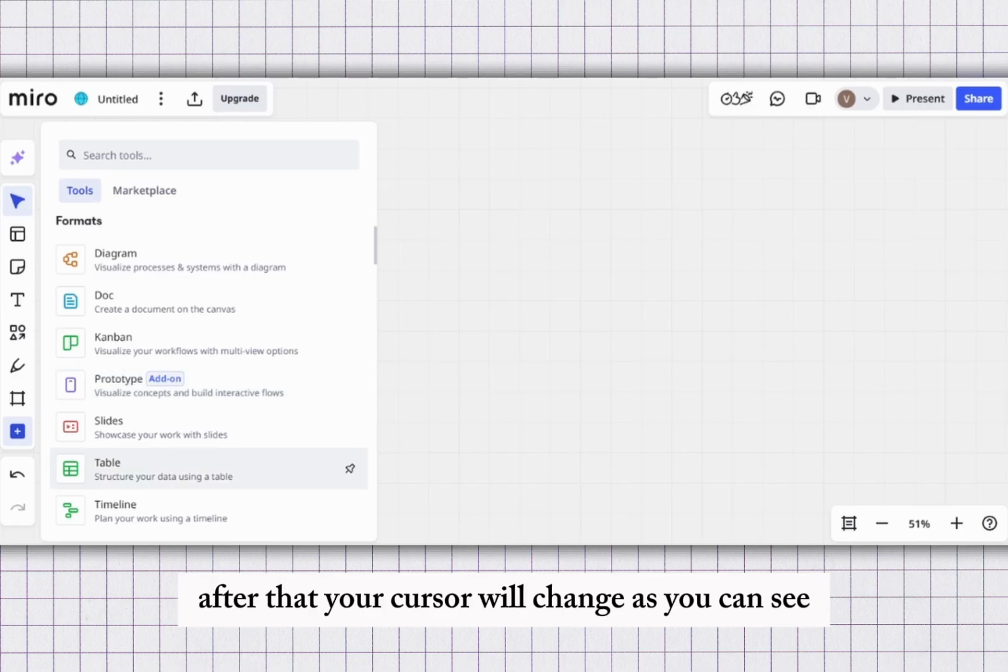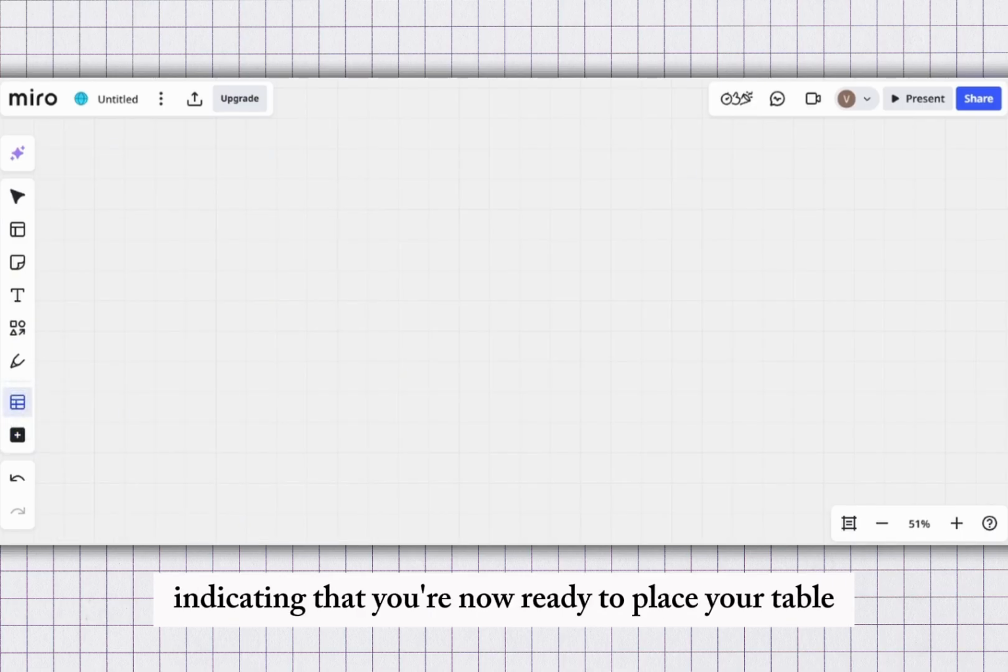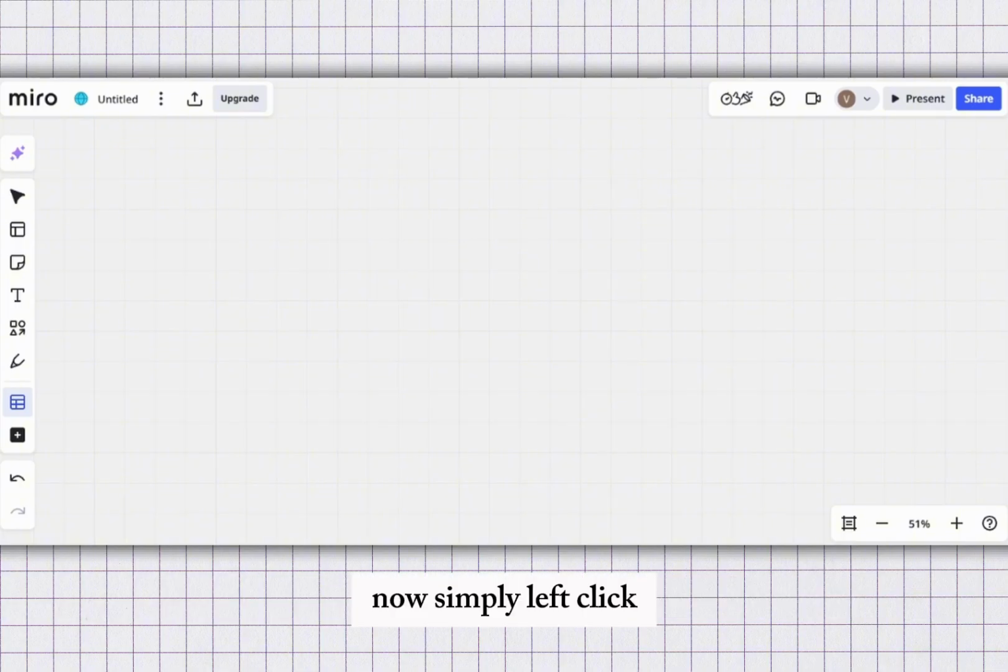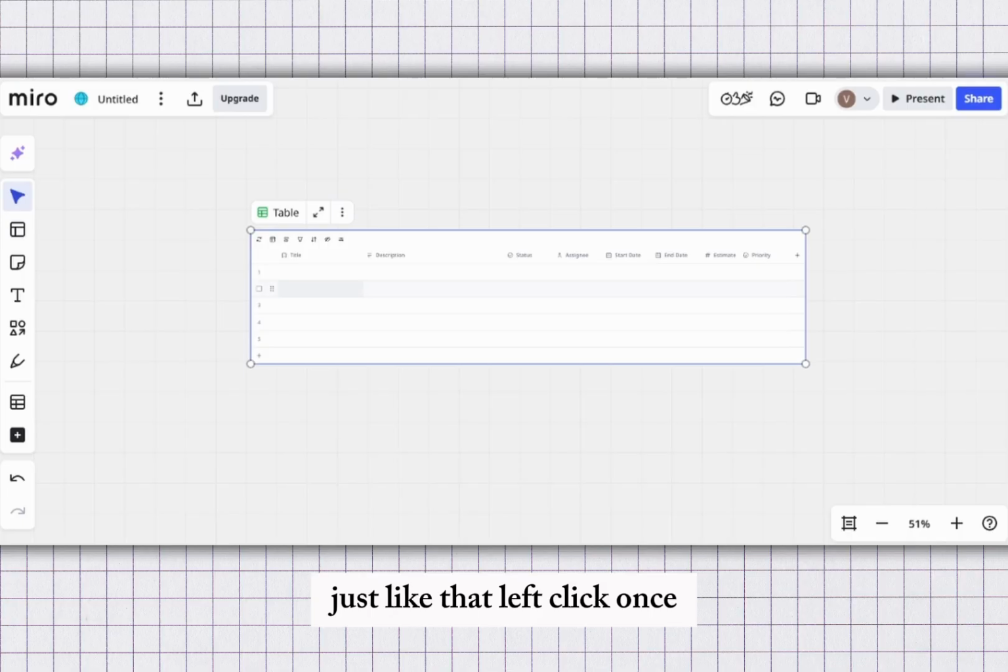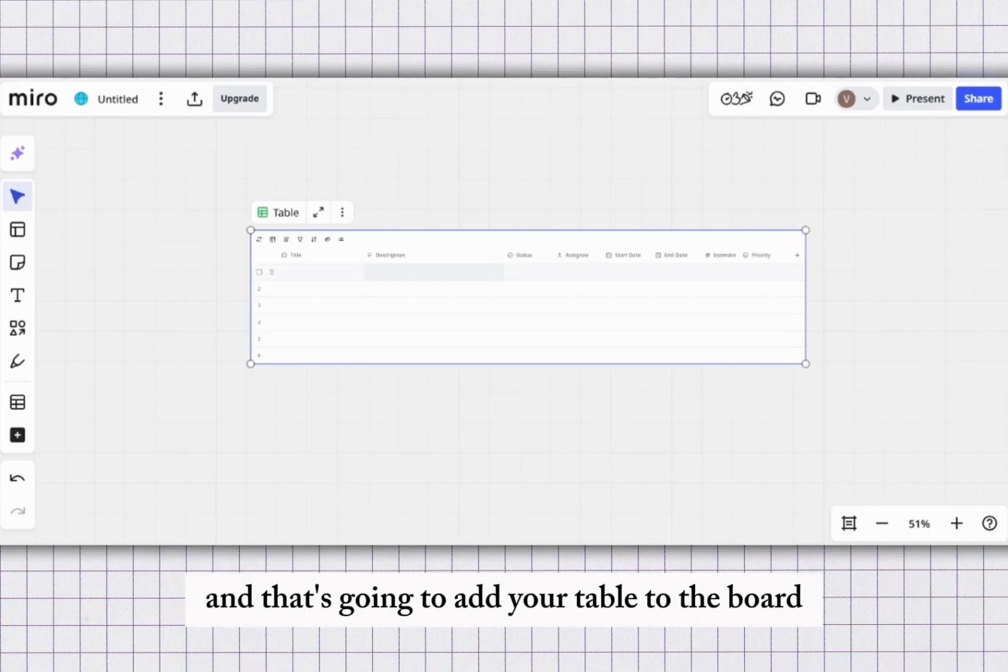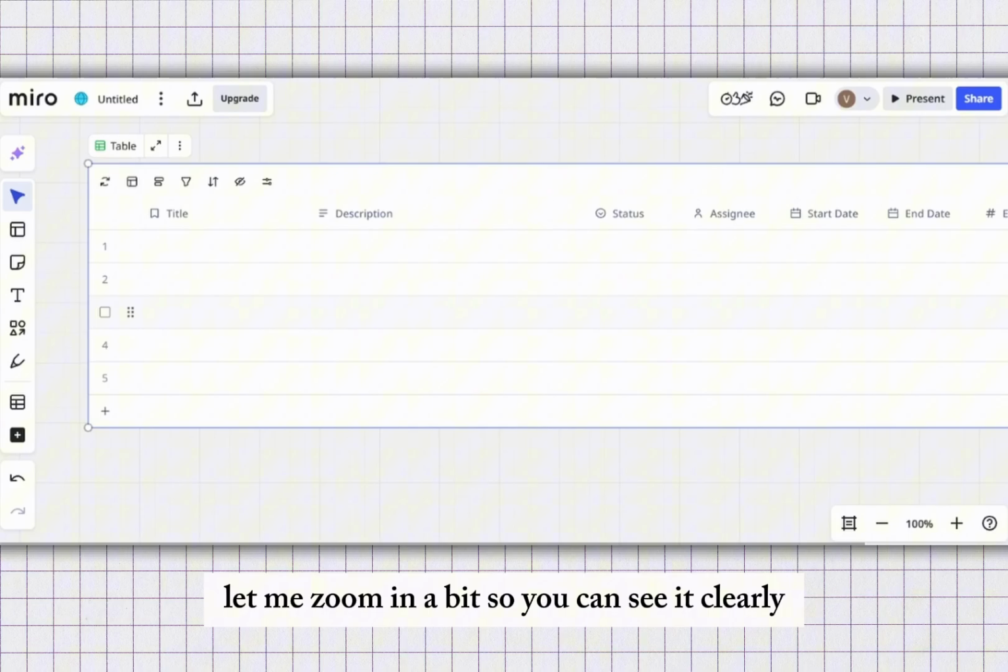After that, your cursor will change, as you can see, indicating that you're now ready to place your table. Now, simply left-click wherever you'd like to place your table, just like that. Left-click once, and that's going to add your table to the board. Let me zoom in a bit so you can see it clearly.